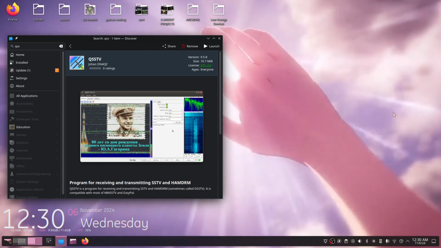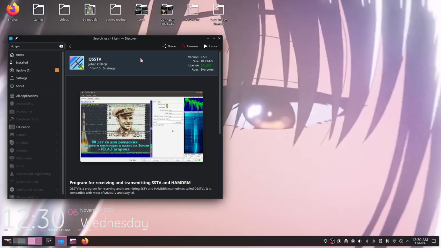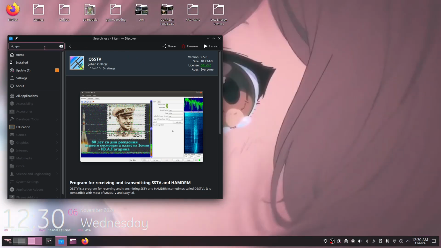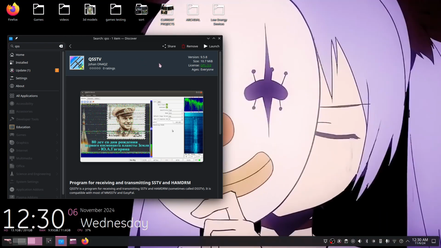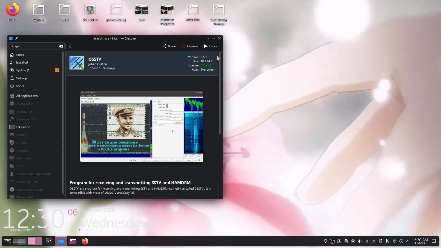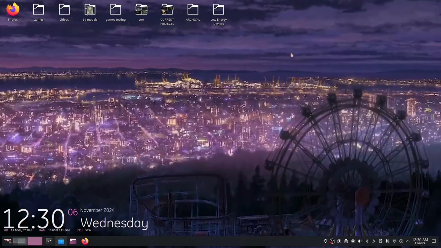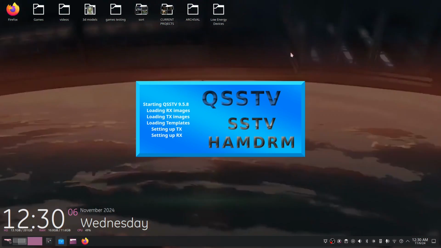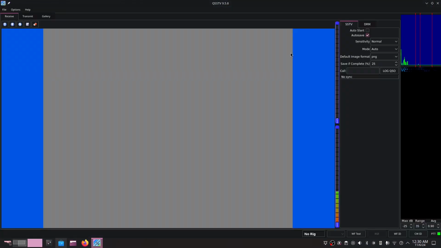So to get this task done, all you gotta do is go into the Discover store and type in SSTV. This should be a Flatpak image. From there, all you have to do is click on Install, then Launch. Now give the program a second to open up. It will take a minute or two to set up for the first time.